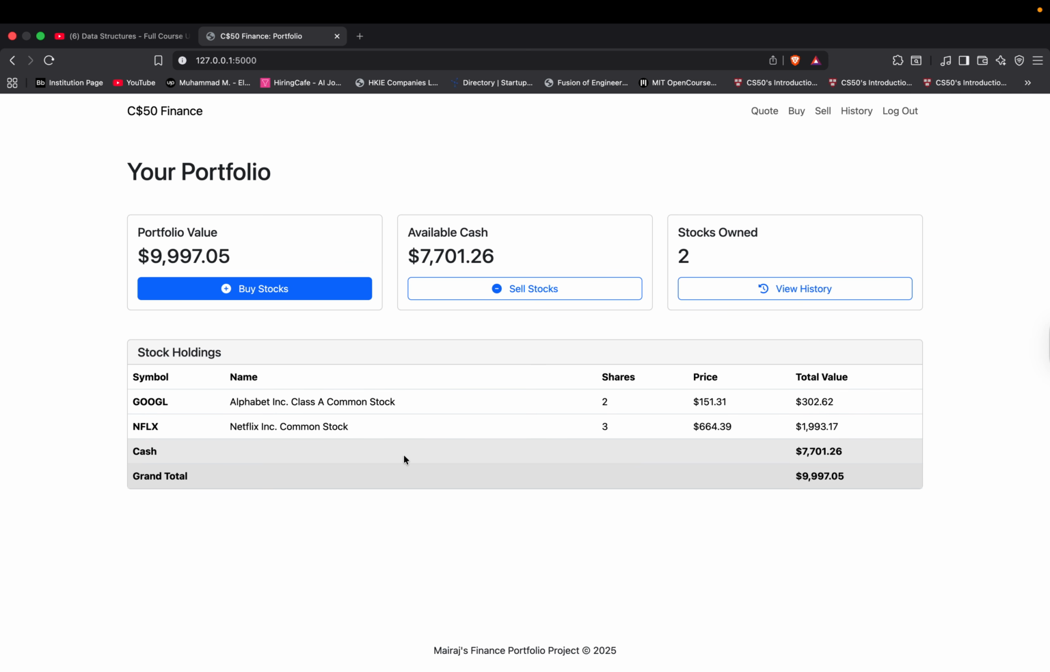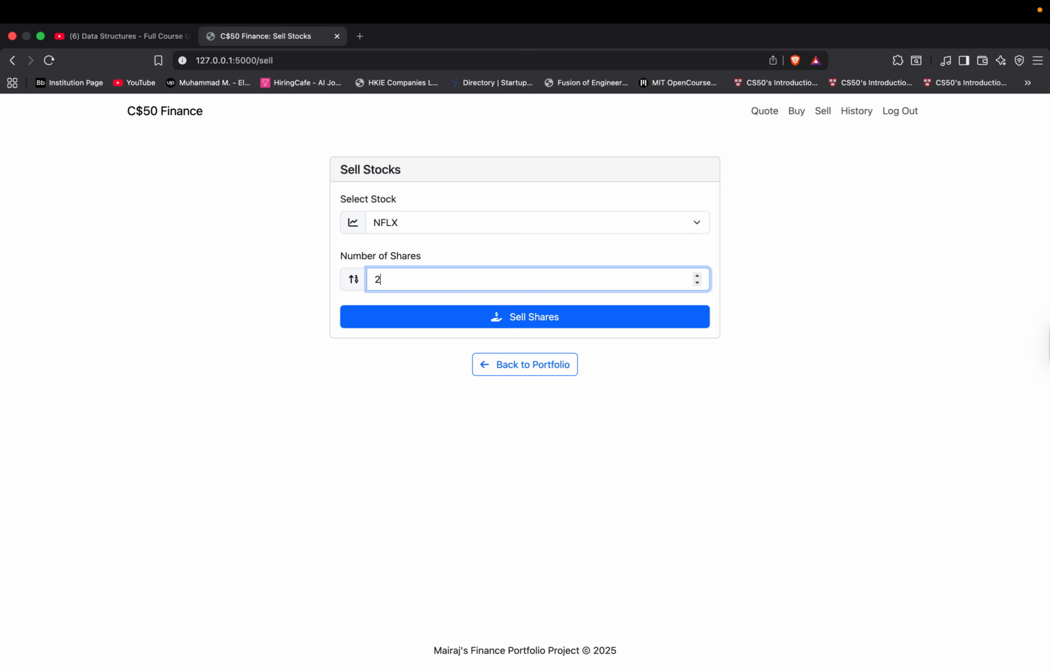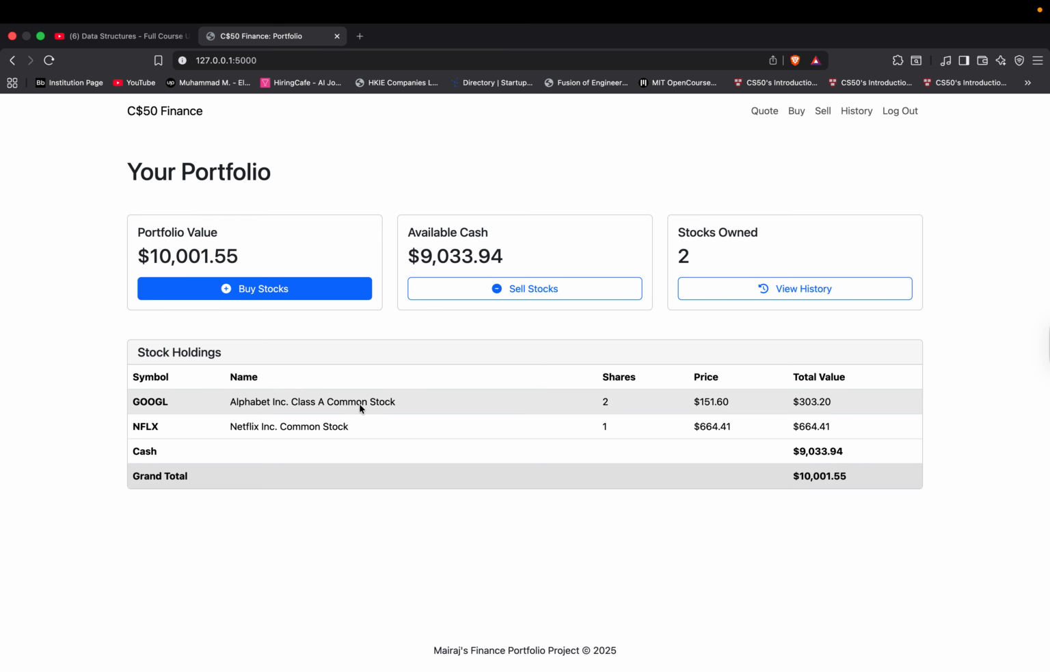And then here you can see that in my portfolio, I have Google shares and I have Netflix shares. Okay, so now that I've bought some, let's say I want to sell some of those shares. You click here on the sell button, and then you choose the stocks that you have. Let's say I want to sell Netflix stocks. I'm selling 2 of those. And once you click on that, it's going to say here that now you're only left with 1 Netflix stock.